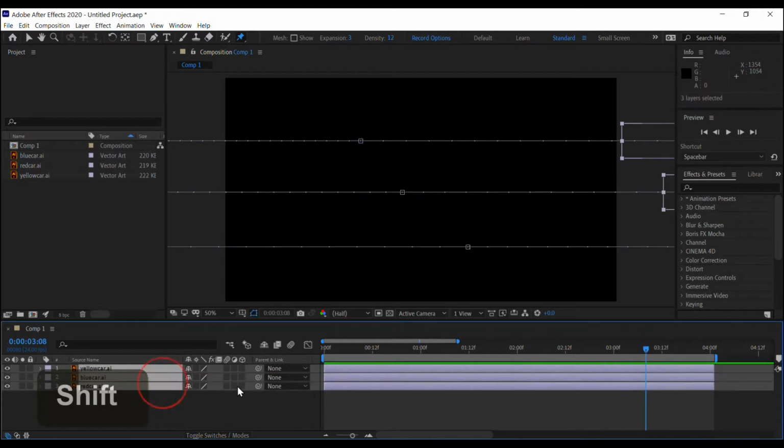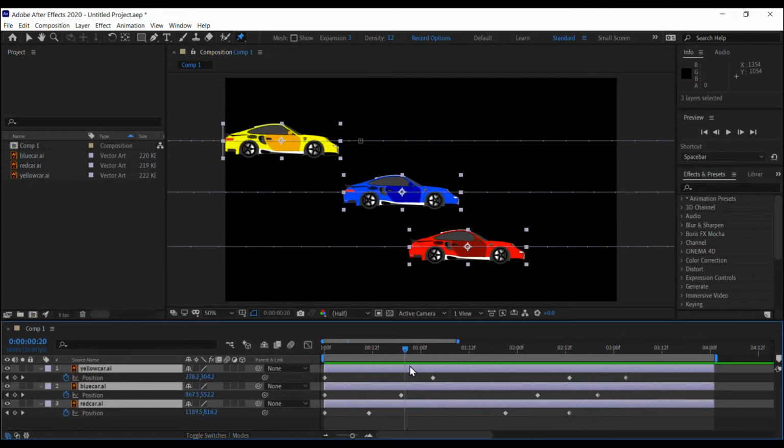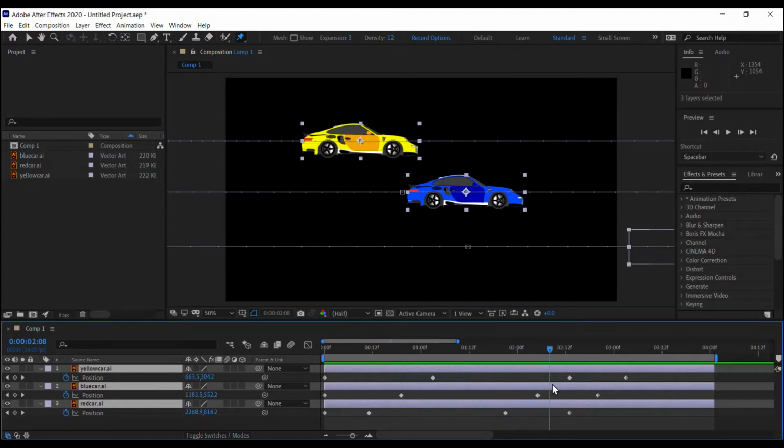I'm going to select my 3 cars and tap P to reveal their position, and you can see the keyframes where they come in, come to a halt, then set off again.